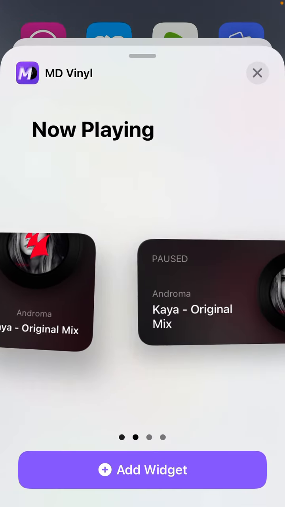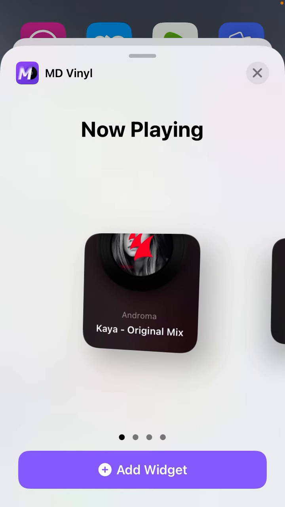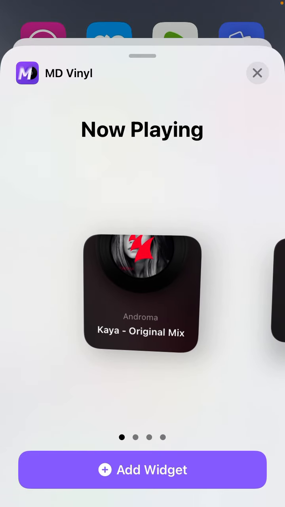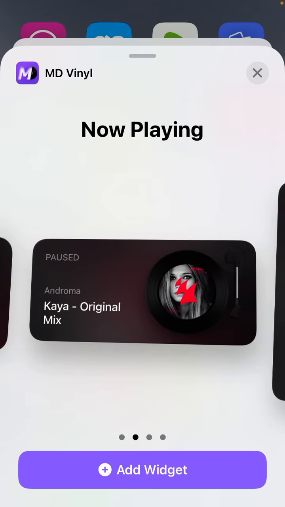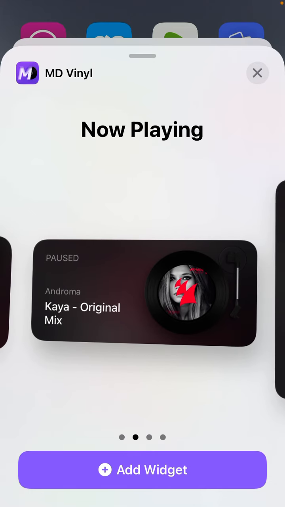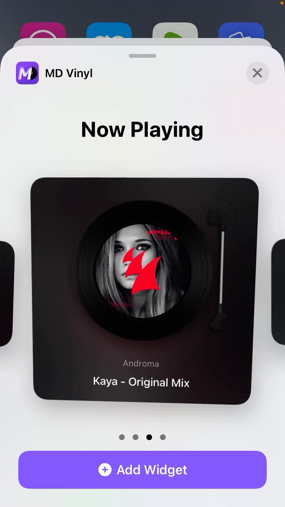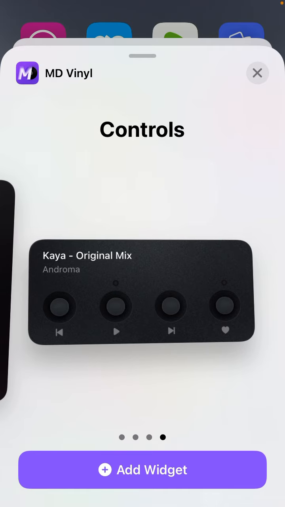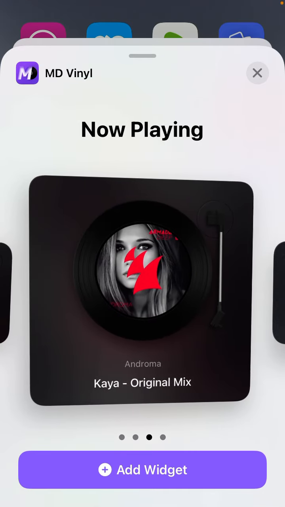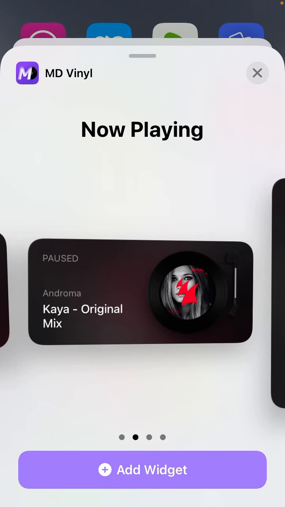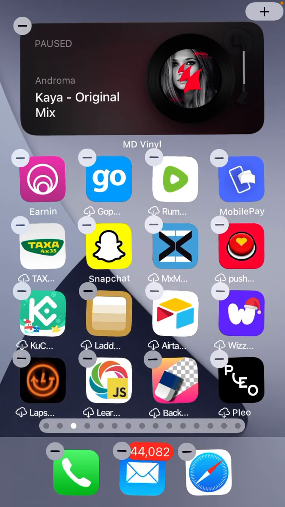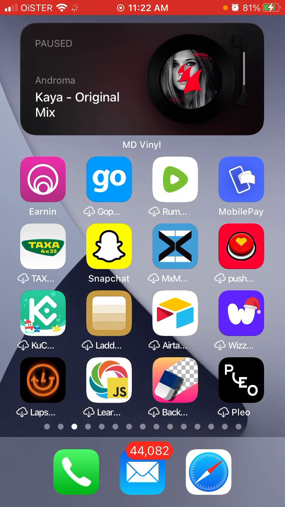And then here you have different sizes and different functionalities of this widget. So you can add a small widget, you can add a bit larger horizontal, you can add like a biggest size widget, or you can add the controls. So let's just add this. If you add it in, all your other apps will just move down a bit. So that's basically that. And that's the whole idea.